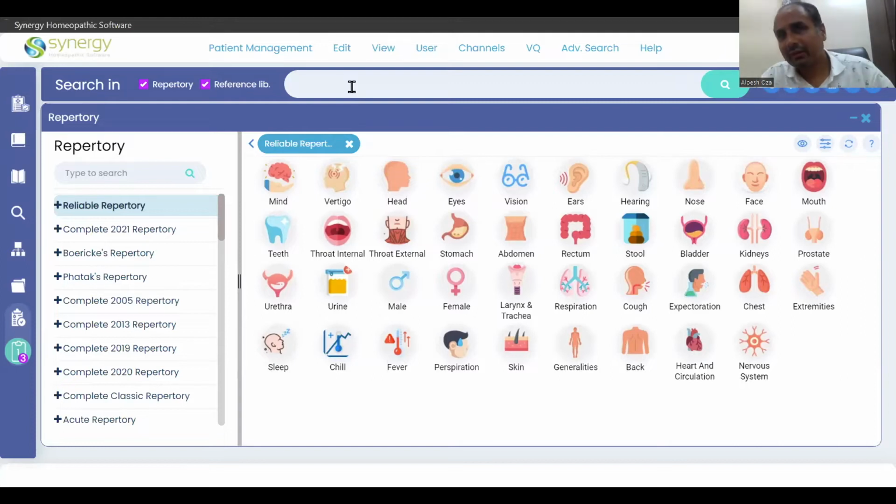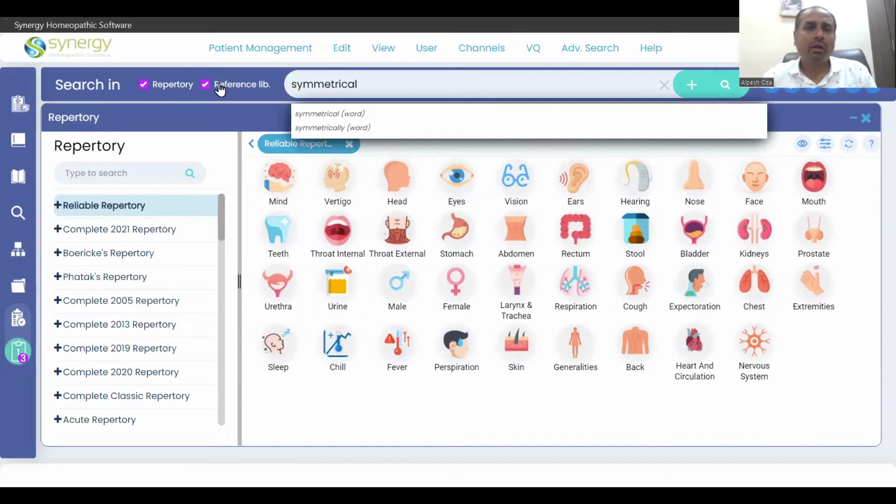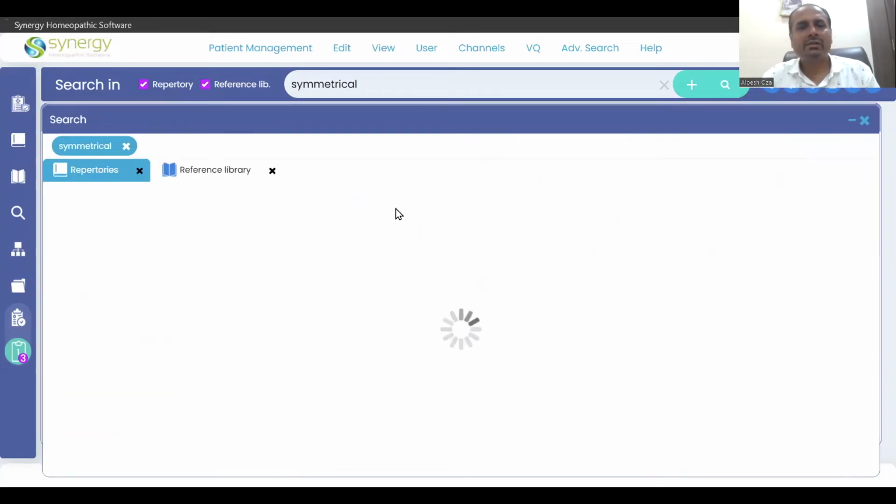Now symmetrical eruptions, some of the repertory authors have given in the skin chapter, some of the authors have given in generalities, some have also mentioned it in extremities if it is relevant to that place. We don't know where it is present, so we can just make a search for the word symmetrical and I just click on enter. Now you can choose whether you want repertory and reference library both, or it is just one, and you make a search.